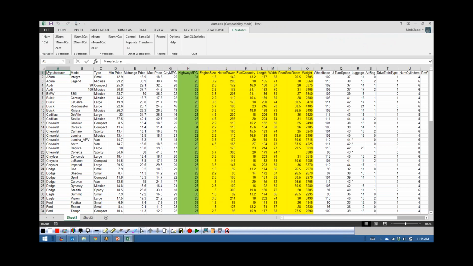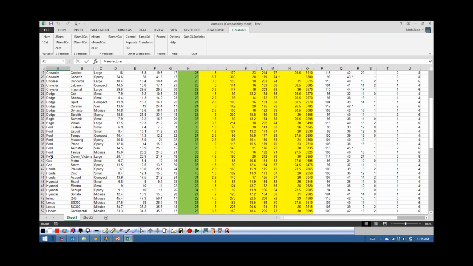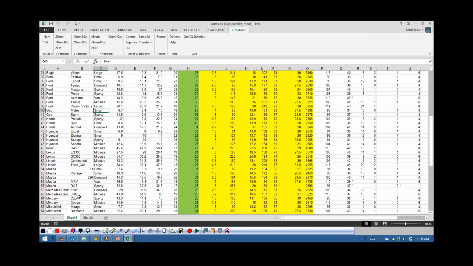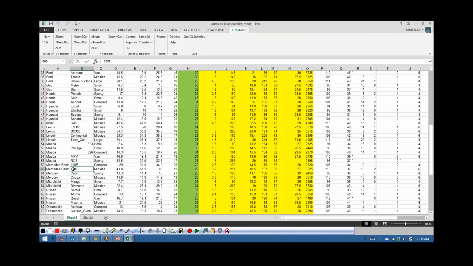So there's manufacturer. So we've got like 38, 39. Crown Victoria, maybe. Yeah. Maybe the Crown Victoria, and there's, well, look at that, there's a Geo Metro. So maybe the Geo Metro is a bit of an outlier. And then there was one around 60 too. I wonder what that was. Mercedes-Benz midsize or something like that.